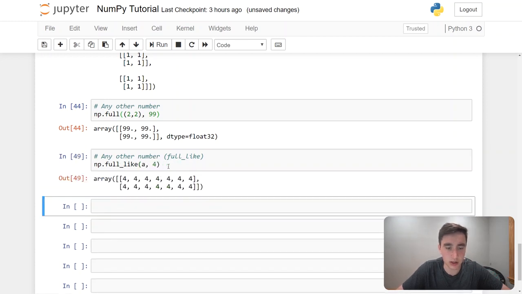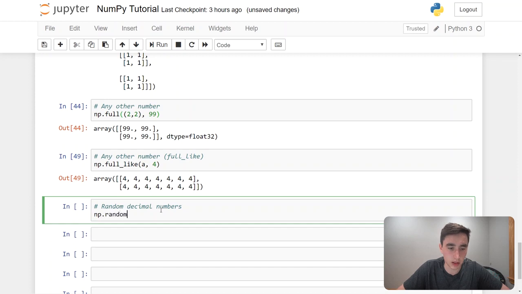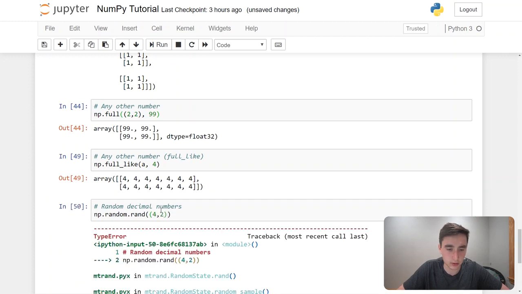Okay, next one. Let's say we wanted to initialize an array or a matrix of random numbers. So random decimal numbers to start. To do that, we do np.random.rand, and we specify the shape. So let's say 4 by 2.